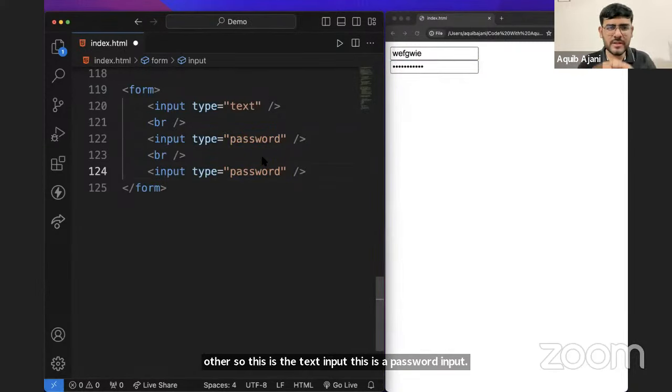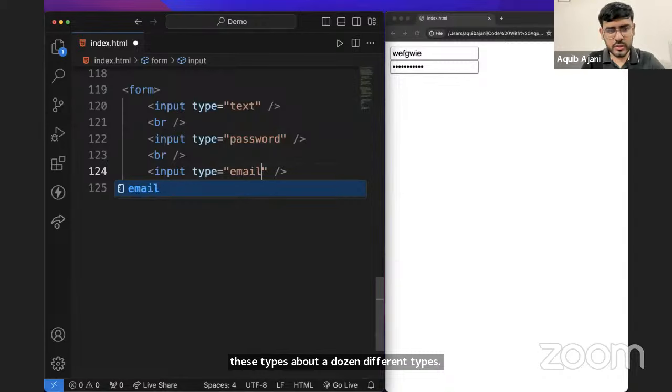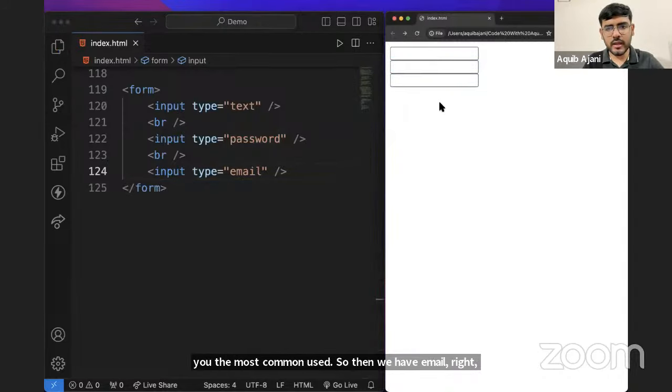Let's add the next type. There are a lot of these types, about a dozen different types. I will not show you every single one, but I will show you the most commonly used. So then we have email, right? And then again, if I refresh, this is email. It will not look different, but I'll show you how it is different, right?